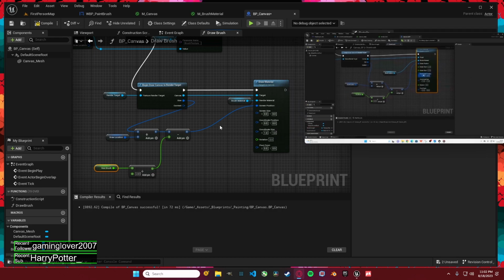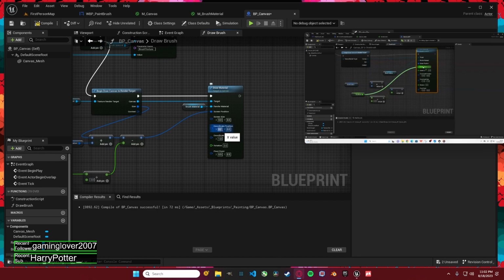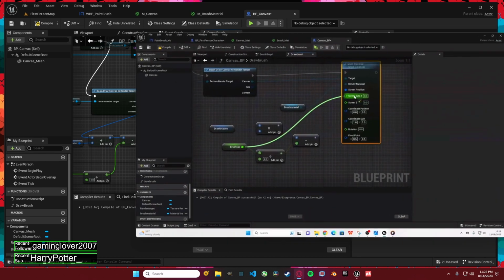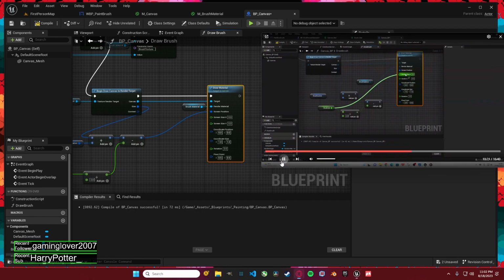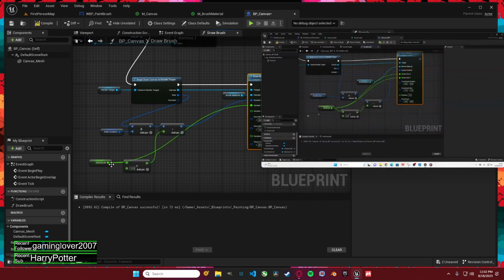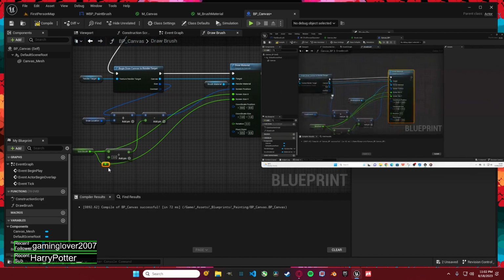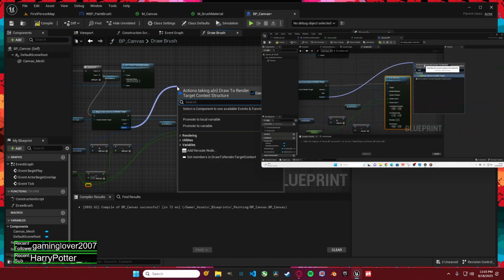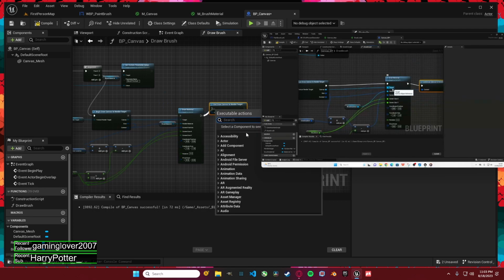Just right click here and look for split structure pin and connect from brush size. Oh no, I did screen position. Oh no, screen size. Yeah. So splitting screen size, brush size X and brush size Y into here. And then finally, we just want to drag off context and look for end draw canvas to render target, and that will make it so we can start painting with our brush.